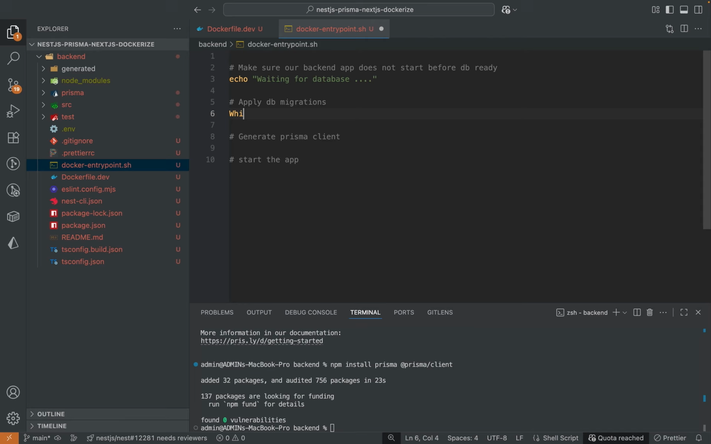And I can add the loop, while nc -z, we are using here. With nc, I can use netcat to check if the Postgres port on the DB host is accessible. This is checking whether Postgres is running on port 5432. I'm writing the code for that. This is my container name, 5432, and do.